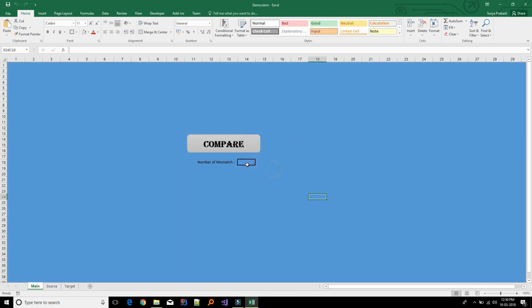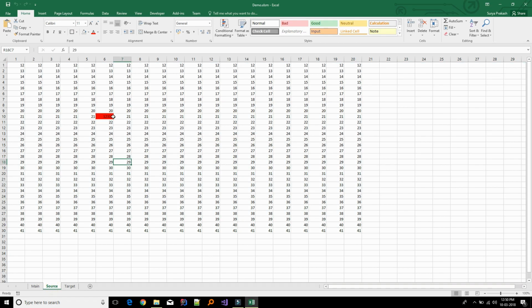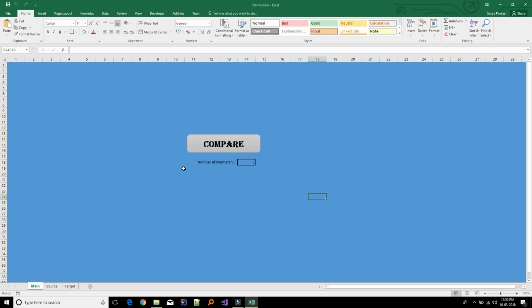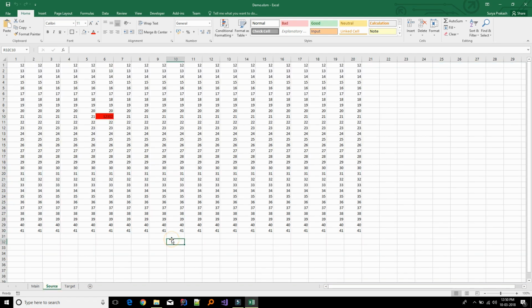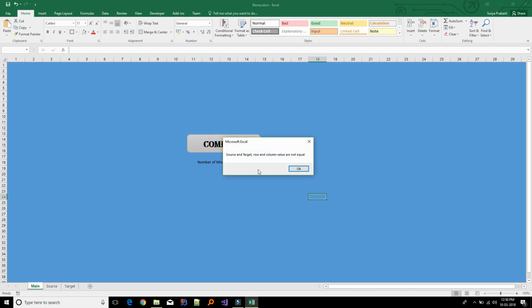Click 1. That's this. And here, green color. This is not matching. And let's say here I'm including some value. And then if I click, it will say the row and column is not equal.